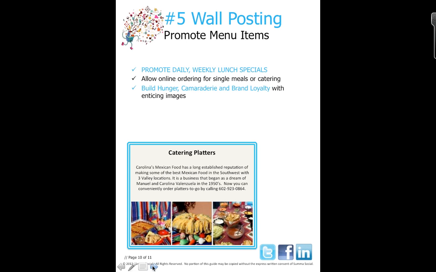They like to be able to check in with Foursquare and get discounts and deals. And then they also like to have an advantage to be able to print out coupons for daily specials. So they've gone ahead and taken advantage of catering platters. They say a little bit about themselves. They give a phone number where people can conveniently order their platters to go, whether it's for parties or just a dinner for a big family.